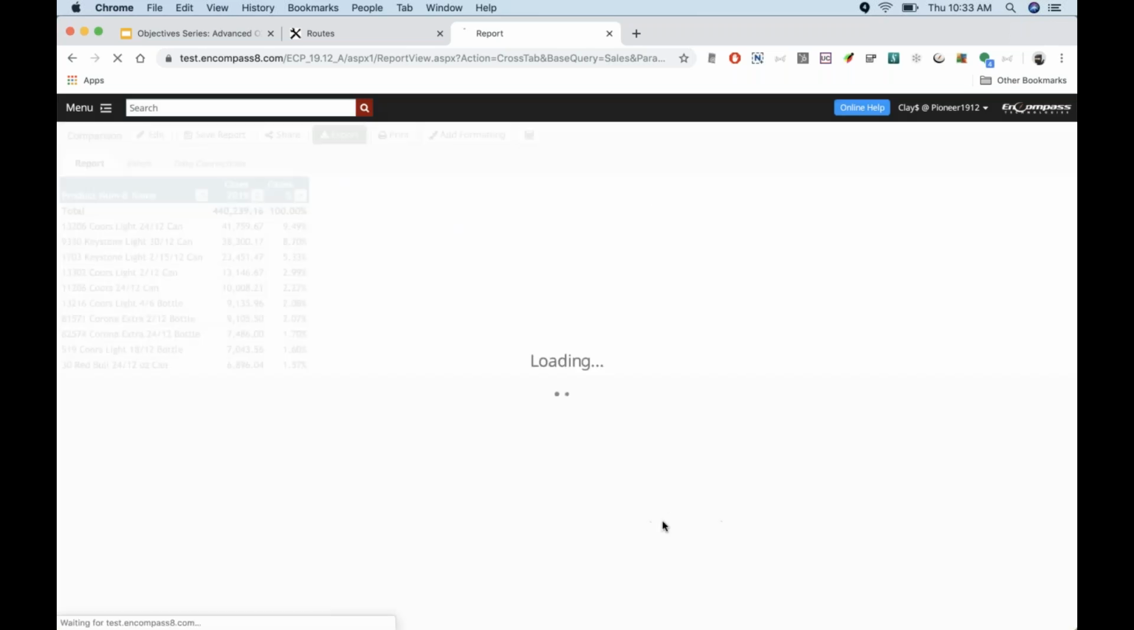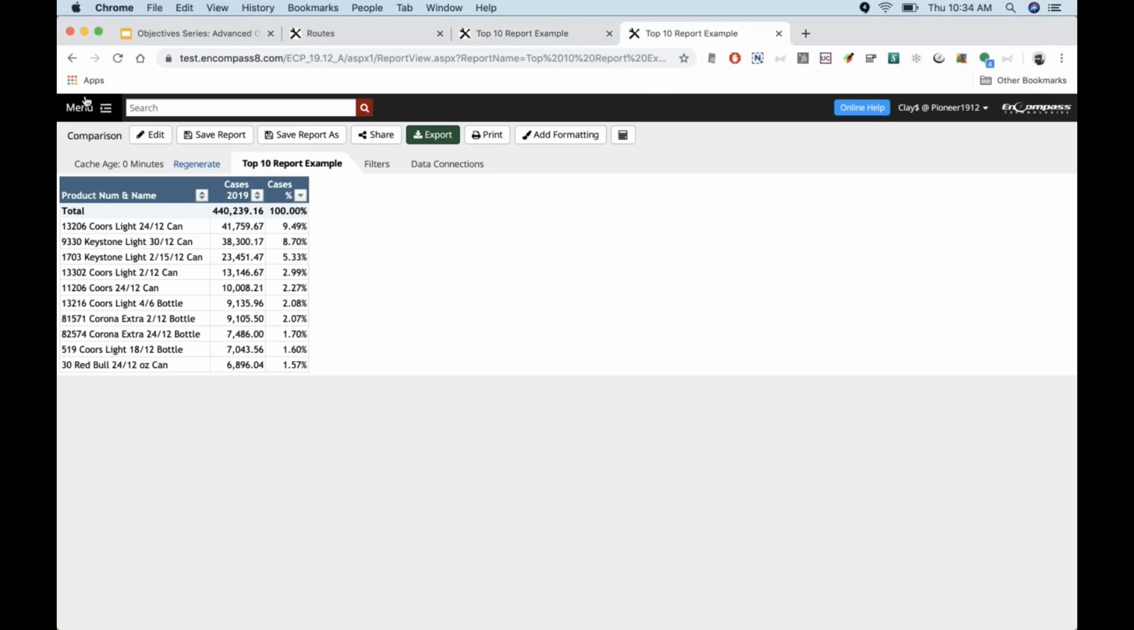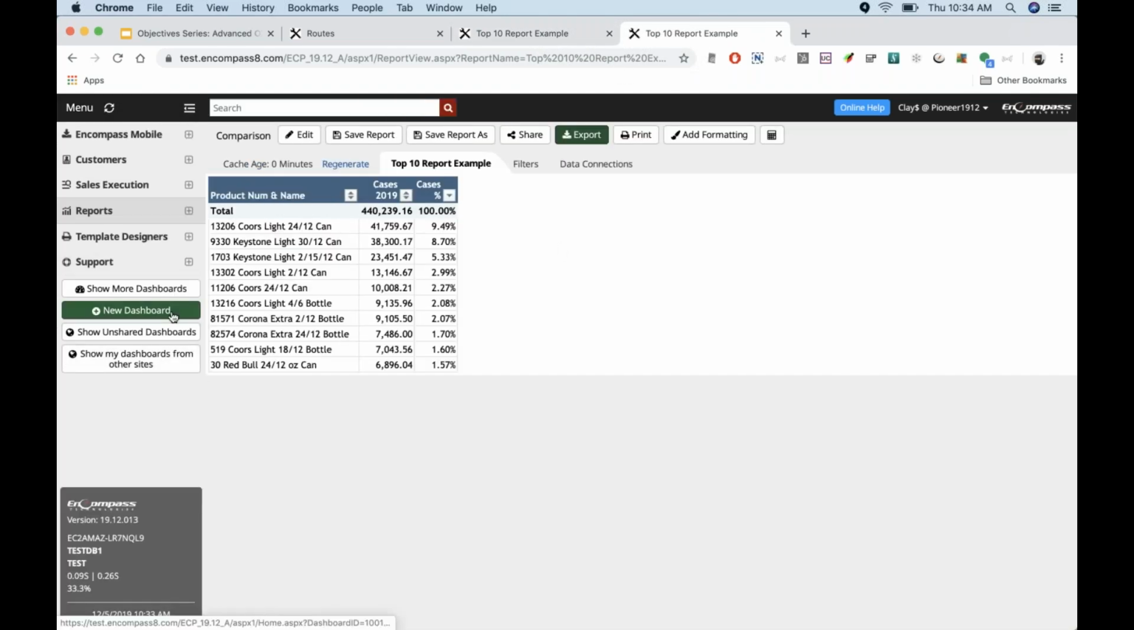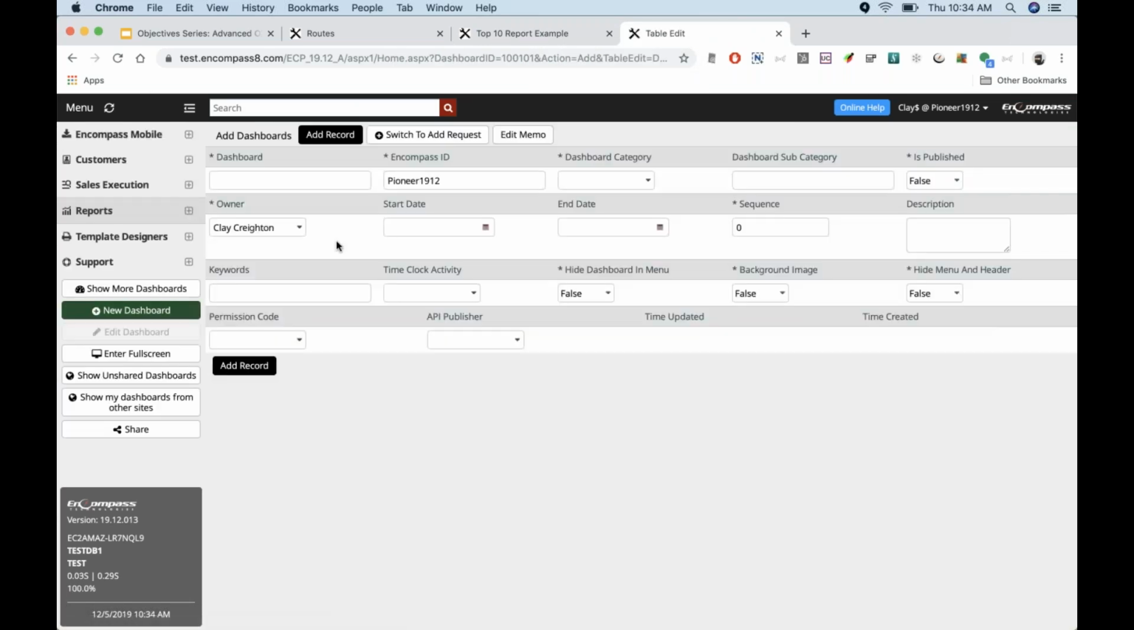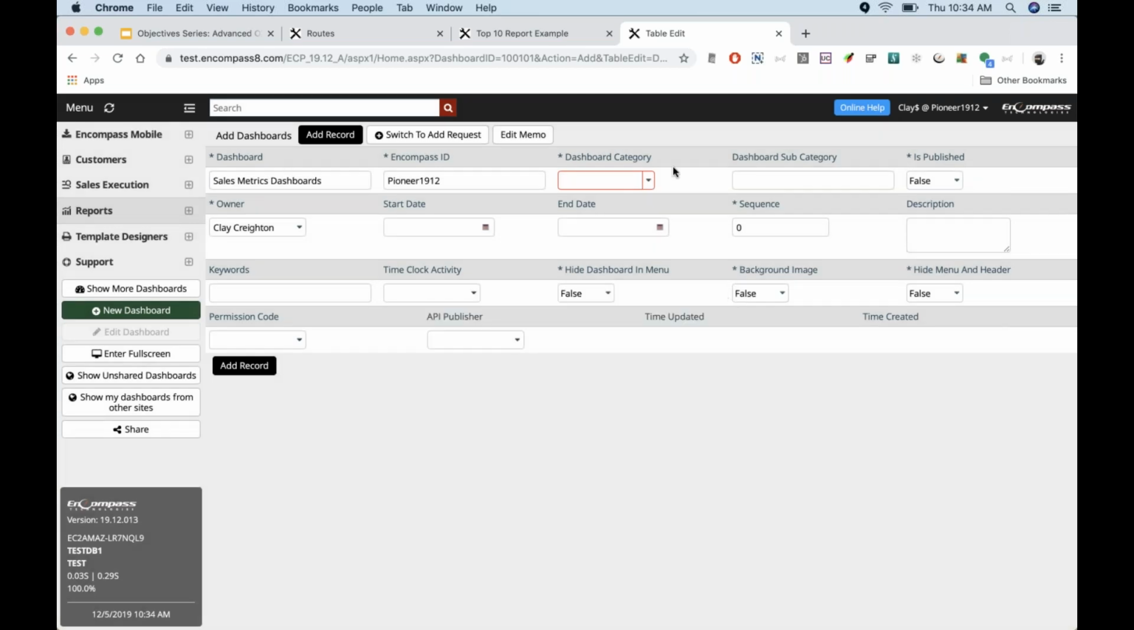Okay, save that away. Now, what we want to do next, once we get all of our reports together, is add a new dashboard. To add a new dashboard, you just hit the bottom left, new dashboard, and we can give it a name. So we'll say sales goals dashboard, or let's call it sales metrics dashboard. How about that? Because it could include metrics or overall goals, whatever, right? And give it a name. That's all we need to do from here. We'll hit add record. Just kidding. Need to give it a dashboard category. Give it home, and then we'll add record.